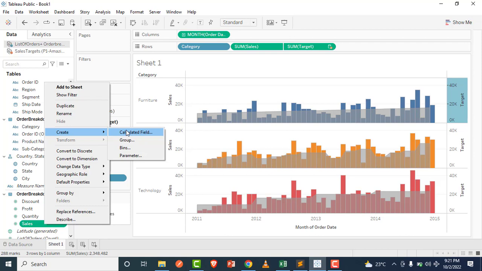Alright, so what we're going to do right now is figure out how to actually create a calculated field in Tableau. Okay, so without further ado, let's get started.